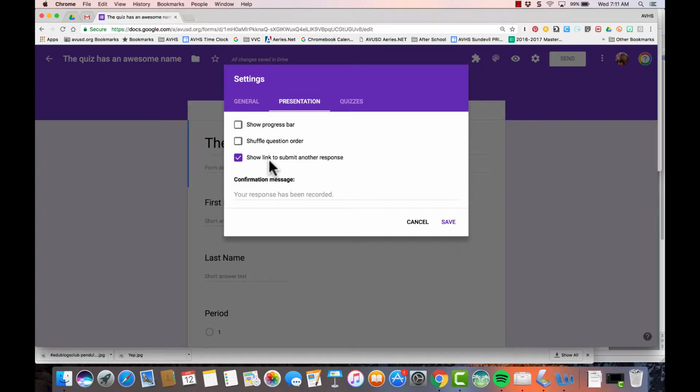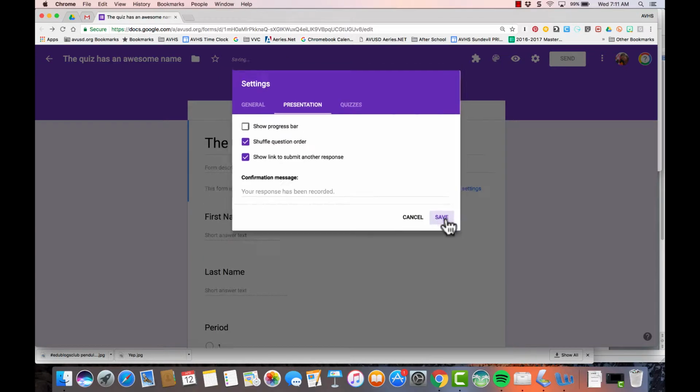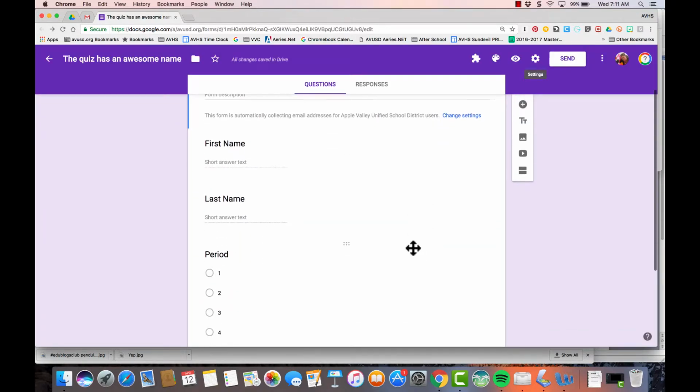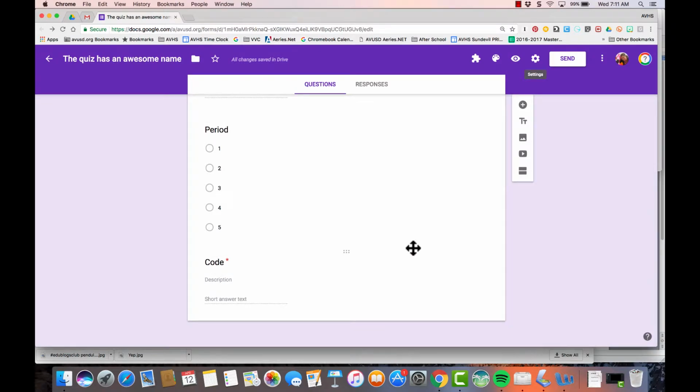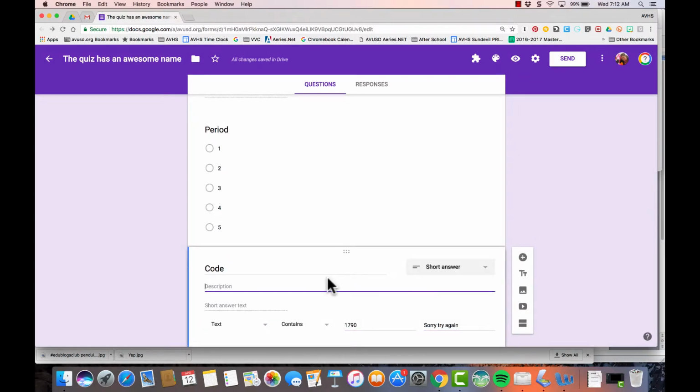The other thing I do is I make sure to shuffle the question order. That's going to make it a little bit easier when we have to make our quizzes faster. Okay, so now I'm going to click Save, and I've already set up the first part of my quiz, so I have first name, last name, period, and then I put a code on there so that students can't get into the quiz until I'm ready.